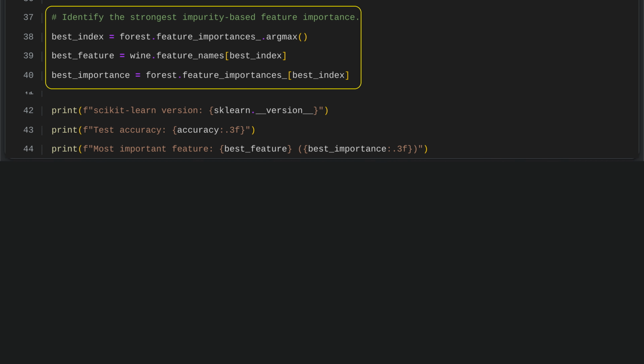To find the most important feature by impurity in a random forest, identify which feature has the highest importance score. That position points to the corresponding feature name in the wine dataset, and the score itself shows how strongly that feature influences the model's predictions.